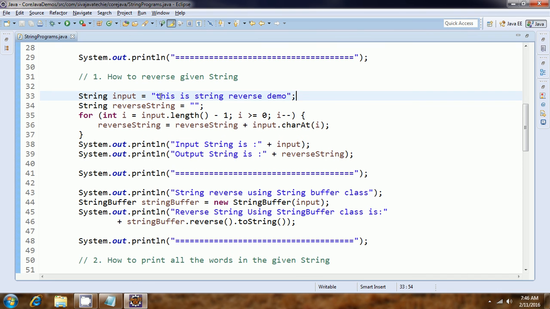Now my intention is to read the string, go till the last, and from the last print it, so that it is nothing but the reverse. So the idea is that. I am giving a string reverse string for printing the output of this result. Now see here, I am using a for loop, for int i equal to input.length. That means I am taking the length of this string, and that length is where I start the for loop.